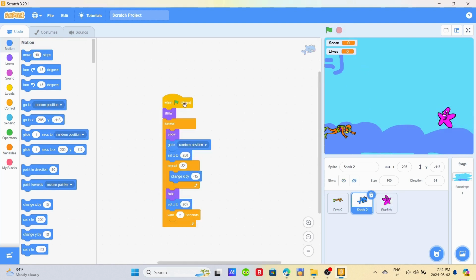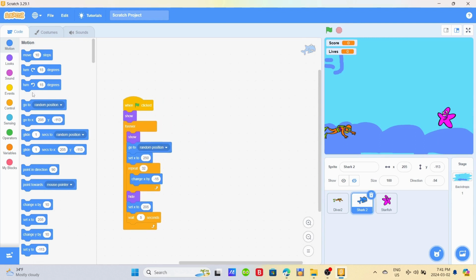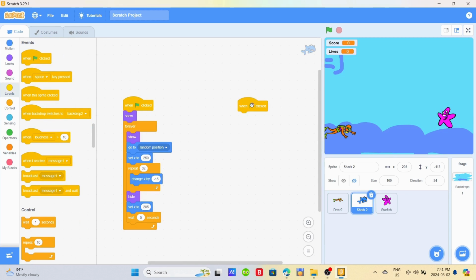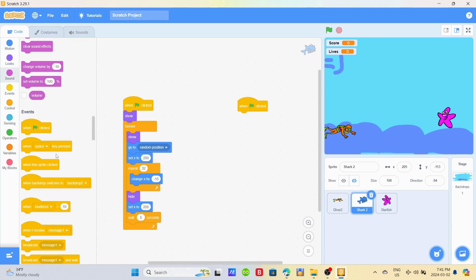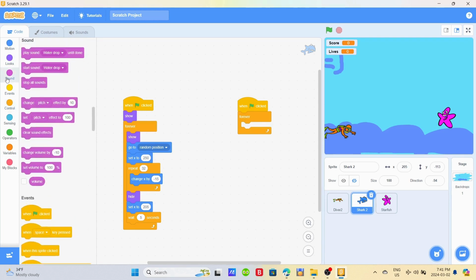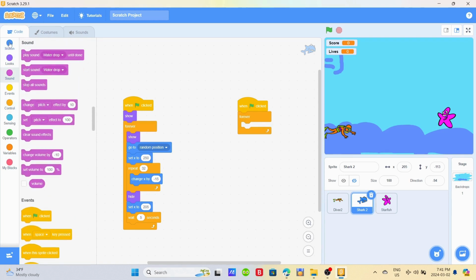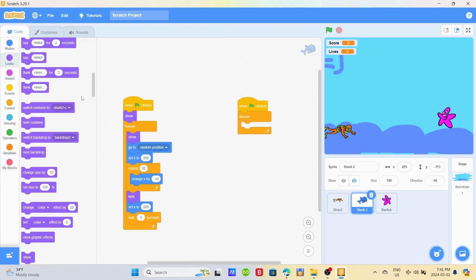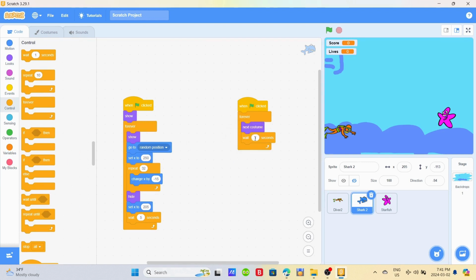Now we will add another part. We'll go in when flag clicked, and then we will drag the forever block there. Now after the forever block, we will go in looks and drag next costume, and then we'll go in control and wait 0.25 seconds. Okay, let's see what happens. Let's wait for a few more seconds. Okay, nice.